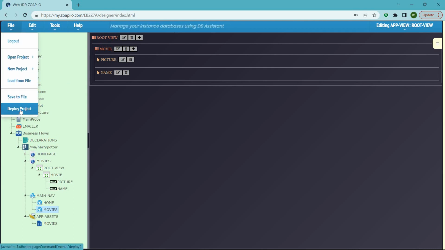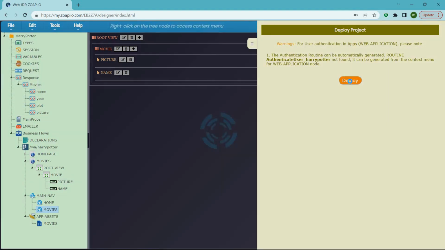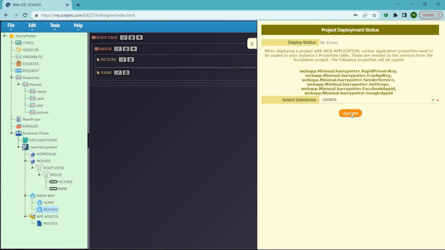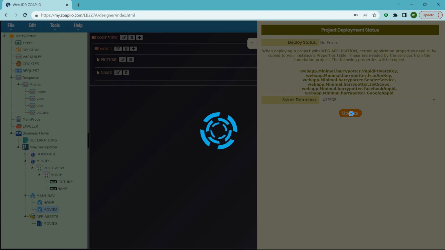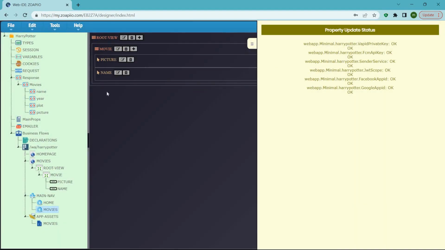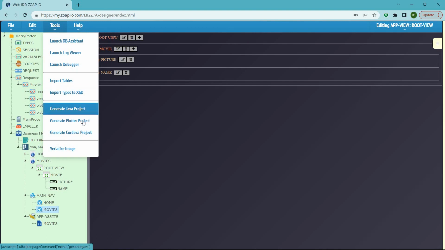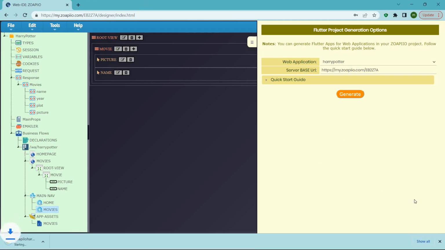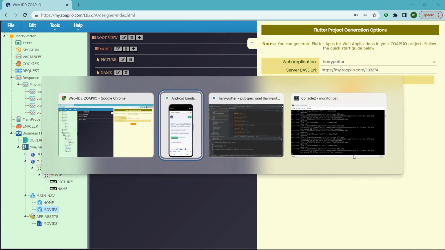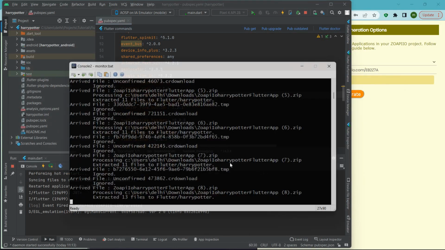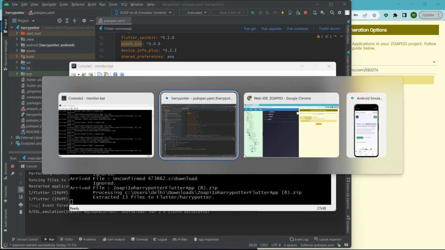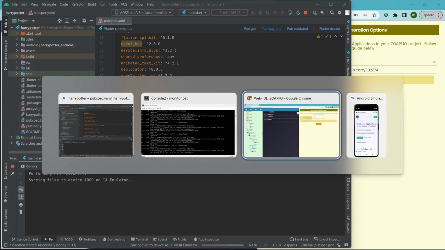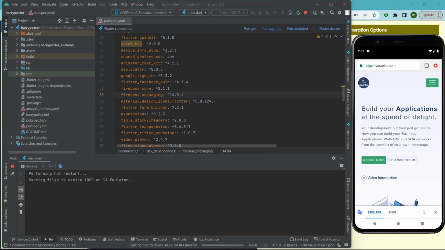And let's do a deploy now. We made a lot of changes, and I think it's time to do a little. Let's run our generate Flutter project. Yes, this file was extracted. Come back to our Visual Studio and run the project again. Let's see what happens.